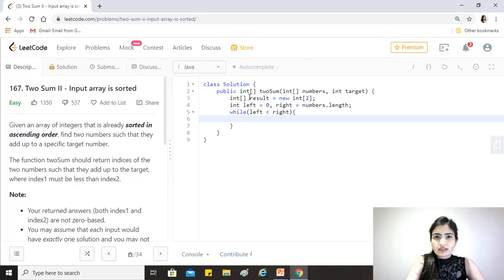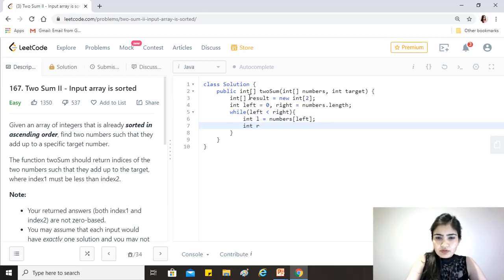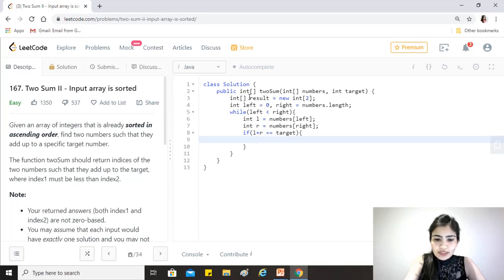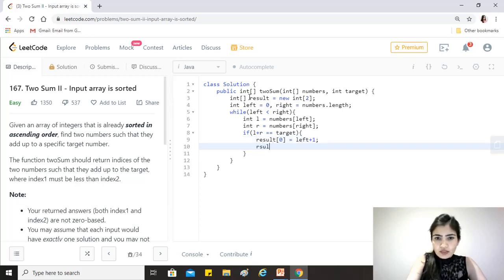What we do is, let's just get the numbers. So let's call it L, which is the number on the left pointer, and R the number on the right pointer, because this will help us to quickly write the code and not repeat writing left, right again and again, right? So we derive that. Now we have to check if L plus R is equal to target. Okay, so in that case, we have our answer already. So what we will do is say result of 0 equals left plus 1, right? And result of 1 equals right plus 1, because the question says that the returned answers are not 0 based. And we just break because we're done.